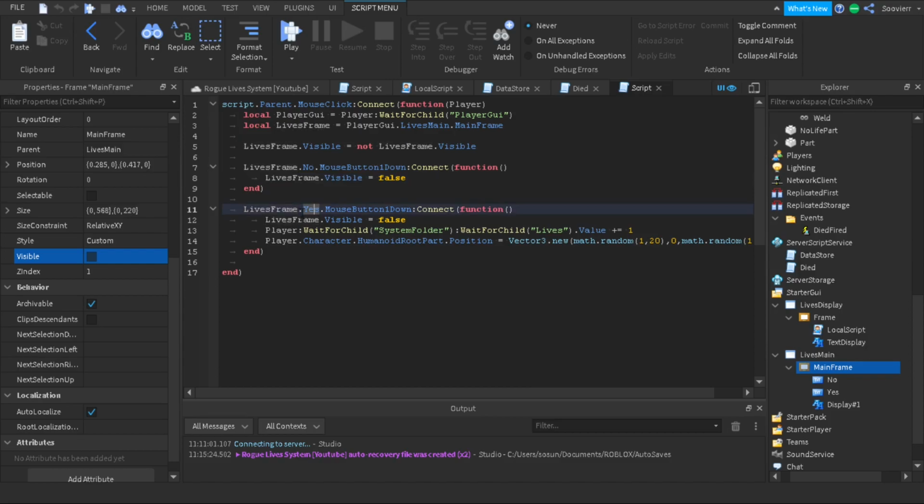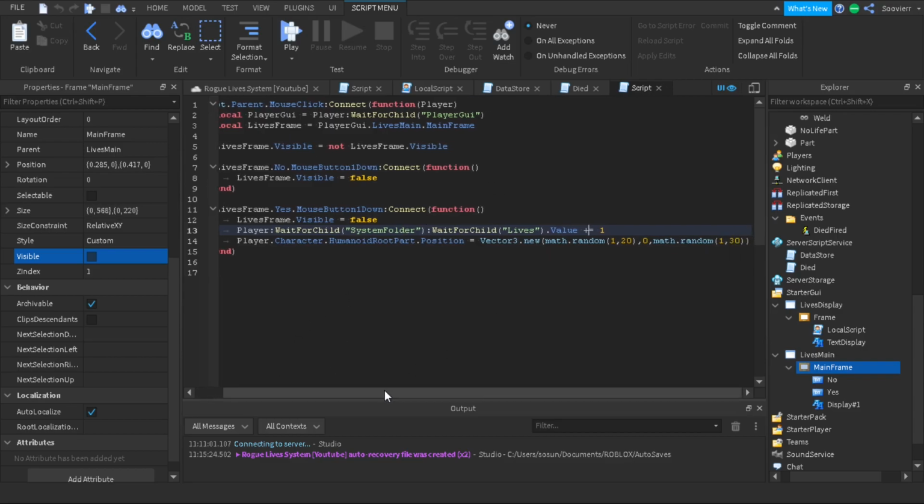Now if they click yes, so lives frame.yes, mouse button 1 down, connect the function. We're gonna remove the frame so it's not visible no more. We're gonna add a life to the player's life. We're gonna give the player a life, and then we're gonna set the player's human root part to a random point inside the map.